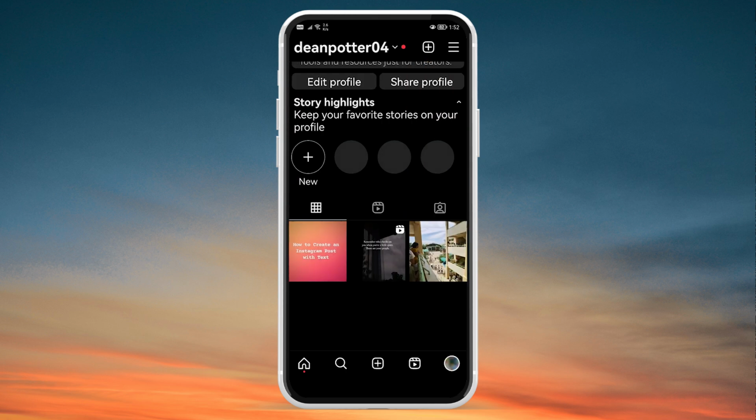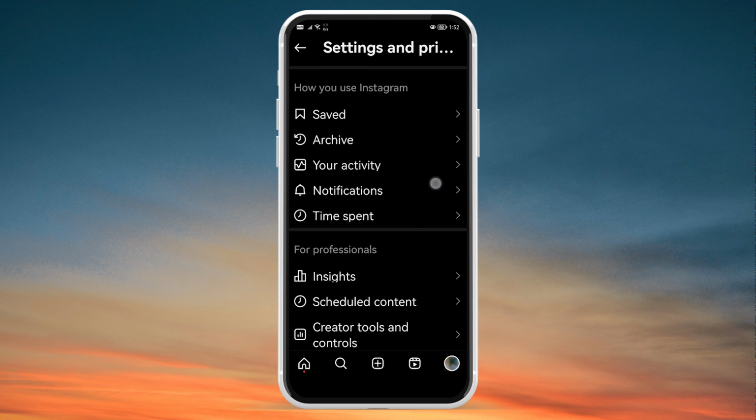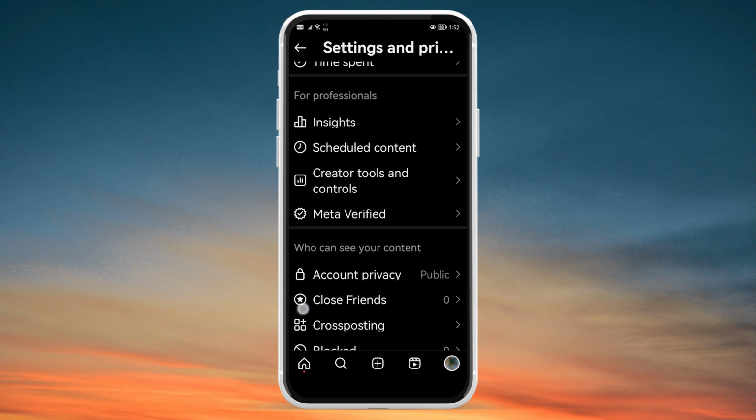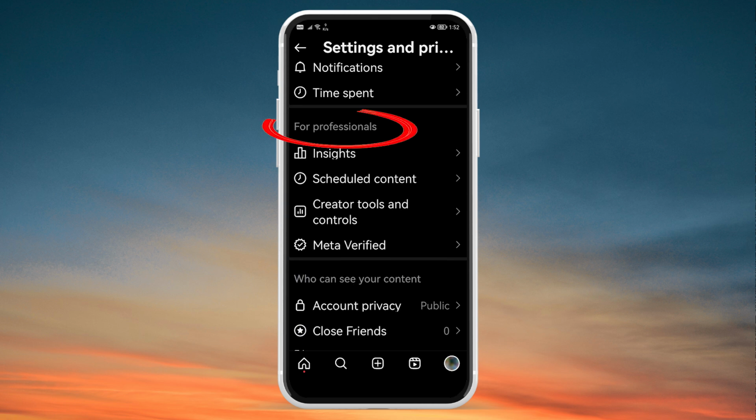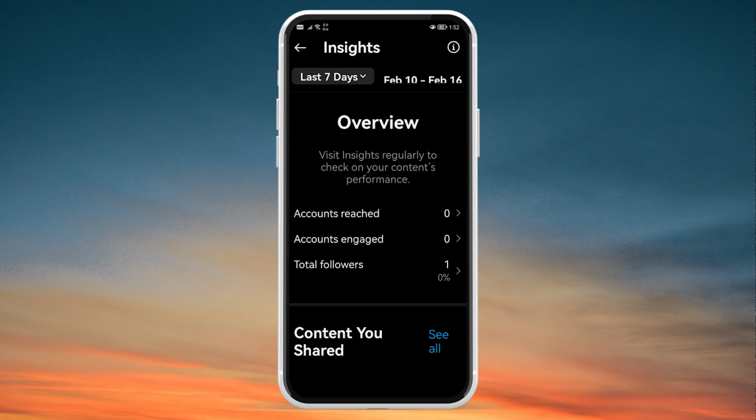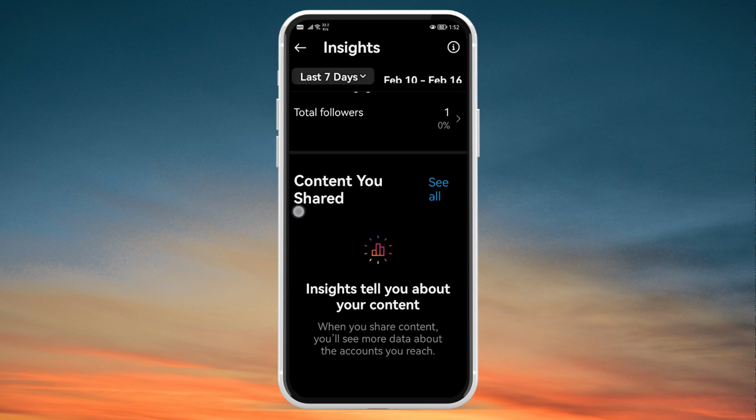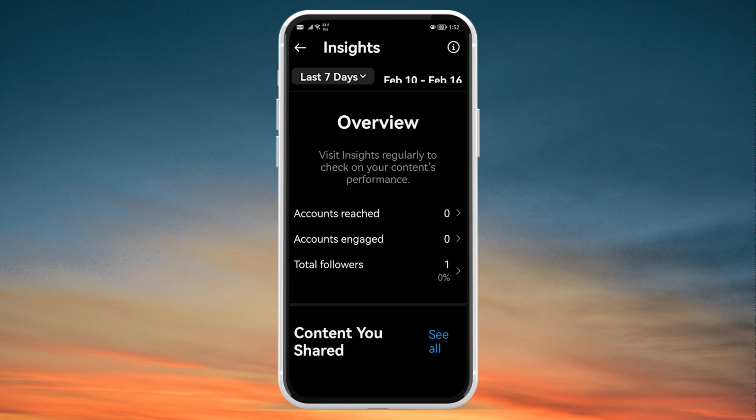Now you can close this one, and we're going to tap this once again, because there is another way that I'm going to show you. Alright, there you go. As you can see there, you have for professionals, and then you have there the insights. So just go ahead and click that one, and you will be able to see it here as well. So yep, that is how you are going to do it.